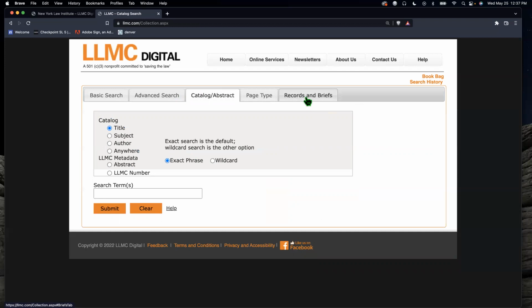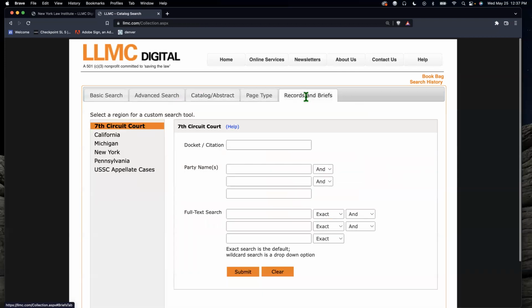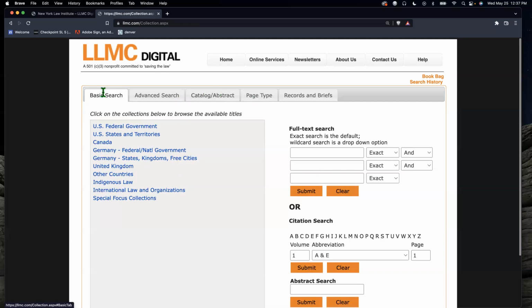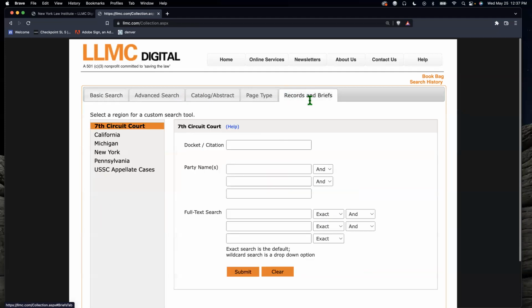To search those, you should click on the Records and Briefs tab on this page. If you try to do full text searching over here, you will not be searching our records and briefs. It's possible some one-offs could pop up if you do that, but the records and briefs collections as they exist on their own are all under the Records and Briefs tab.